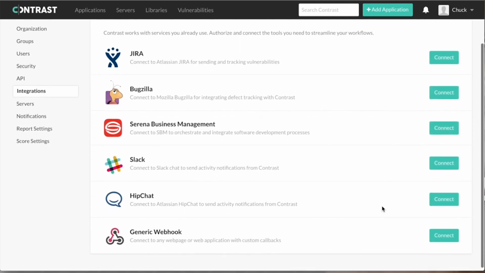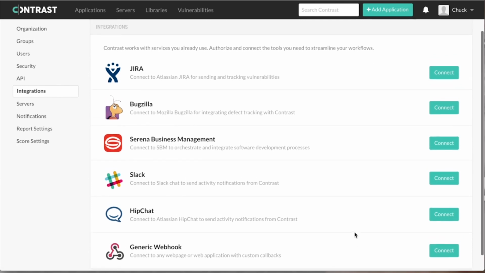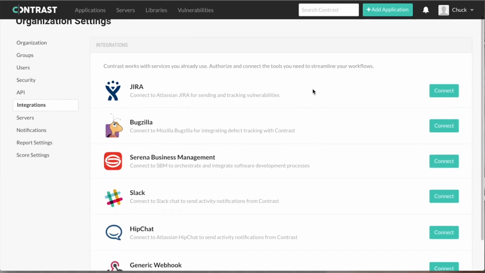We can also integrate with HipChat, use a generic webhook to hook into any other chat tools, or even connect to Jira or Bugzilla instances. Look out for other training sessions on how to set those up.